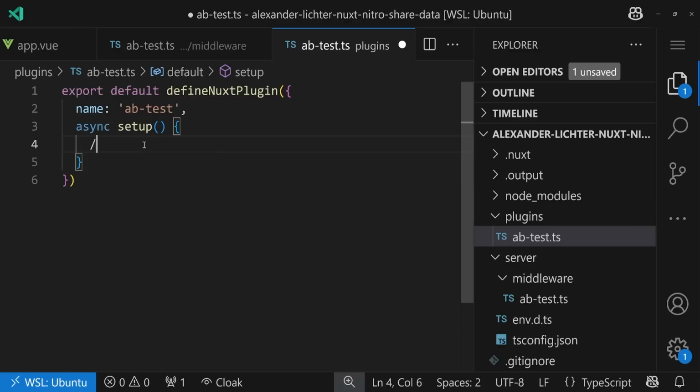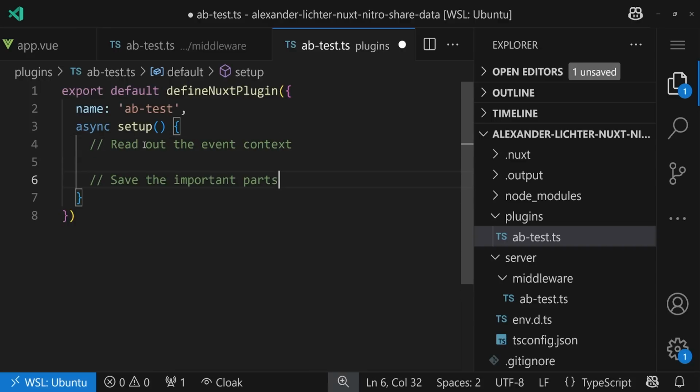In our setup function, what we want to do is we want to read out the event context, and then we want to save the important parts. So also here, these are two different steps. So what you can always do is you can decide to ignore certain parts of the event context and only save the important parts, which allows you to have leaner payloads. And everything you do here, this is very important, will be available in plain text. It will be transferred from the server to the client, so it will be in the HTML as well.